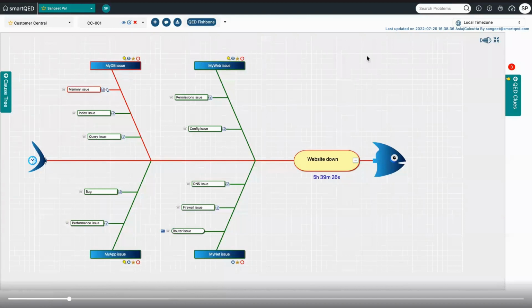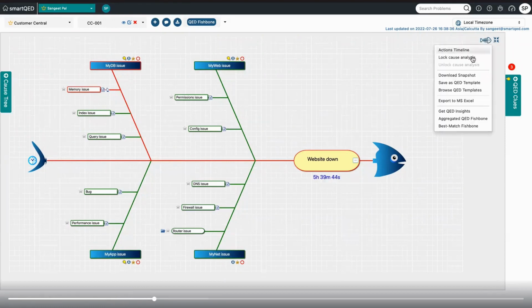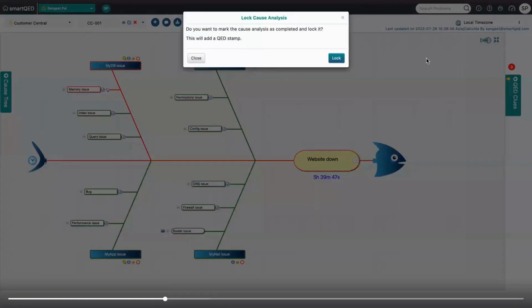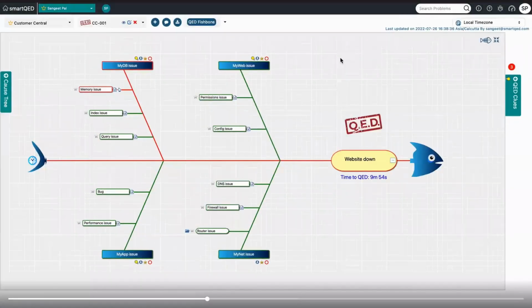So what we see on the screen here is a fishbone-based investigation map where collaborators have gotten together and solved a problem of a website going down. This red path here indicates that a root cause has been identified and fixed to solve the problem. To load this problem into the QED Knowledge Vault, what we need to do here is click on the fish icon and lock the cause analysis, confirm here, and this will load the problem to the QED Knowledge Vault as a solved problem. We will soon get a confirmation here in the form of this QED stamp.